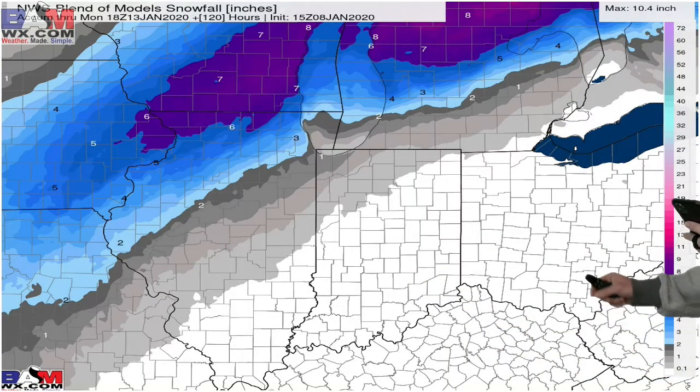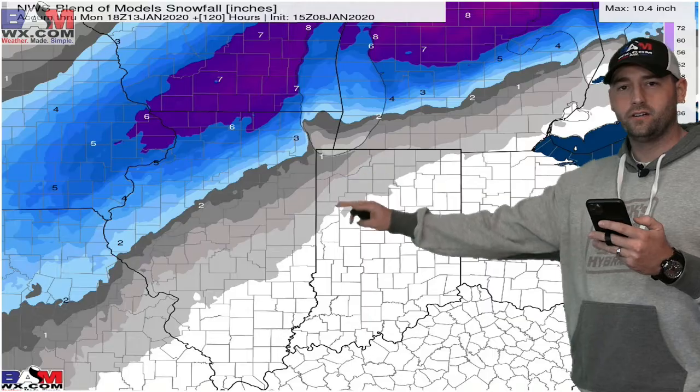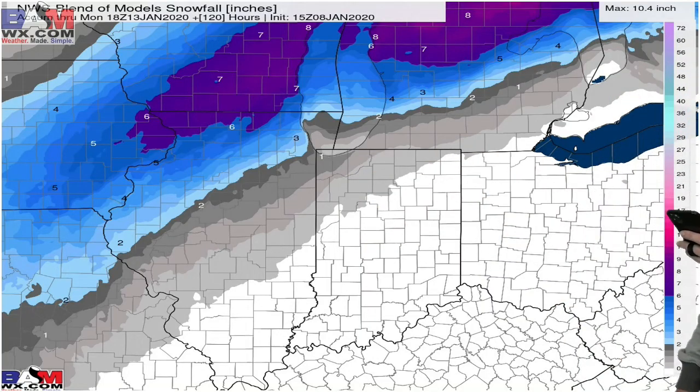Again, this is just showing the general locations of the snow. Don't necessarily take these numbers at face value, okay? But that's where we're favoring it. No snow in Cincinnati. Colin Yoakum, how you doing?